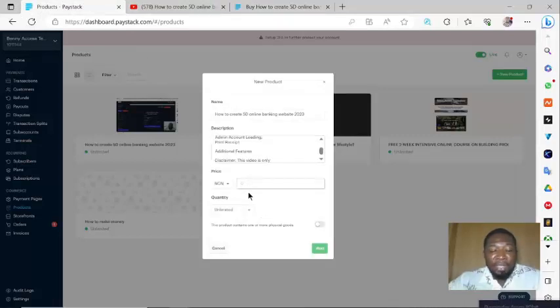Then I'm writing the price. This is the amount I'm selling my product. So easily fill in the amount here. If it's a physical product you are selling, all you need to do is just click on limited and write the amount of products you are selling.